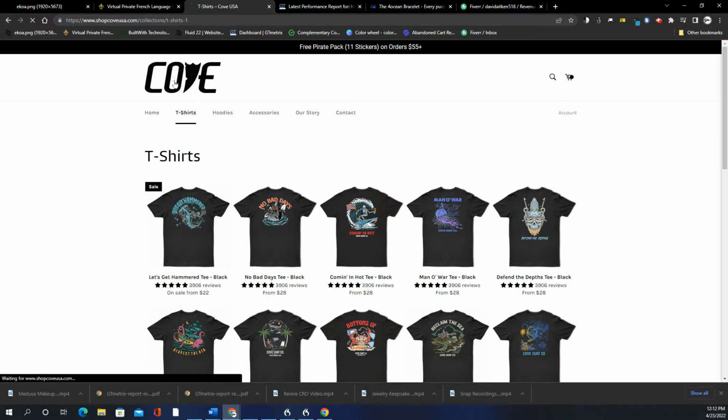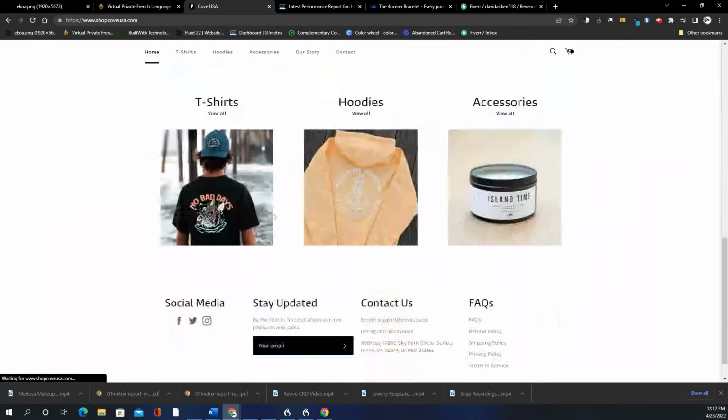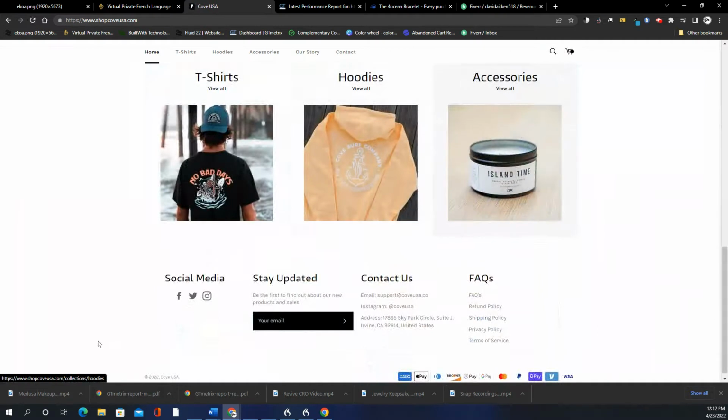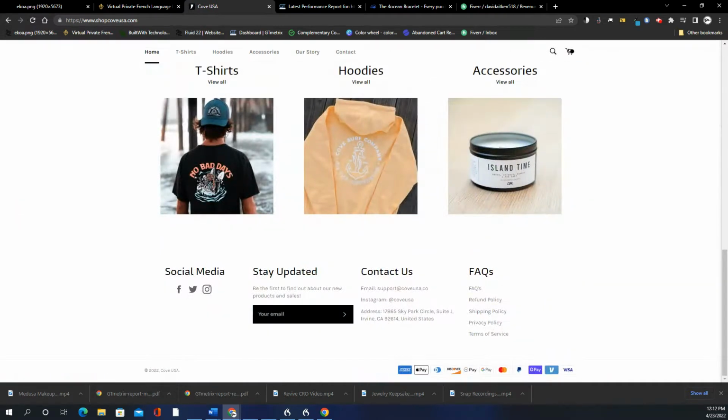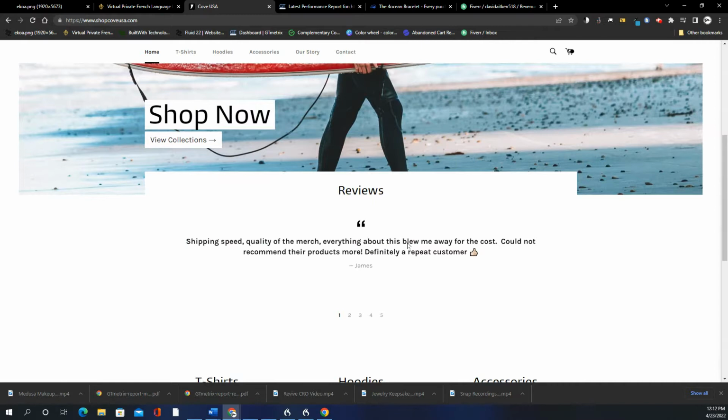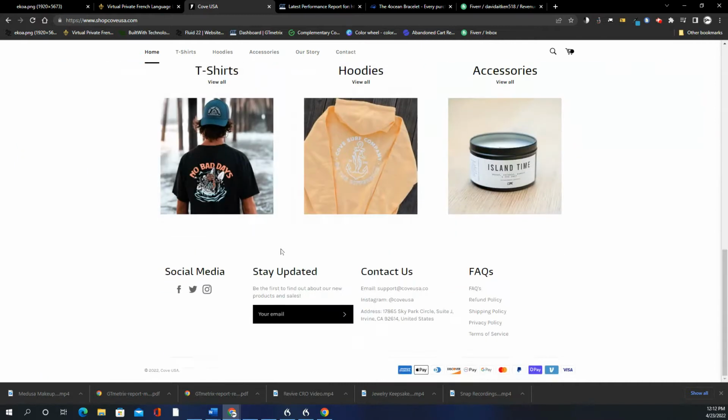Okay, so we're going to do 3 rows of products: one for shirts, one for hoodies, one for accessories. From there, I'd like your testimonials and reviews to come into play. It's really important for us to make sure our customers know that other customers love them. It's called social proof. So is your 5-star rating.